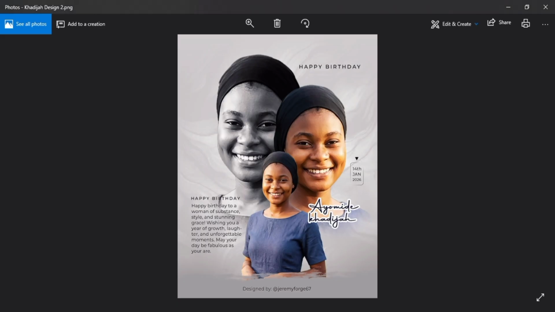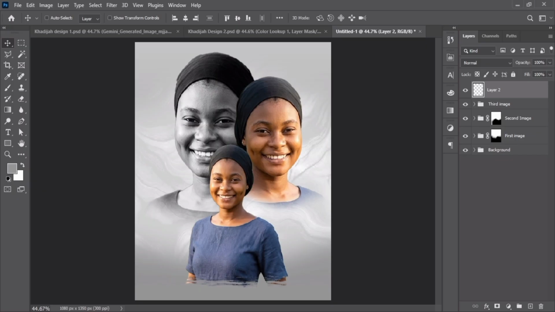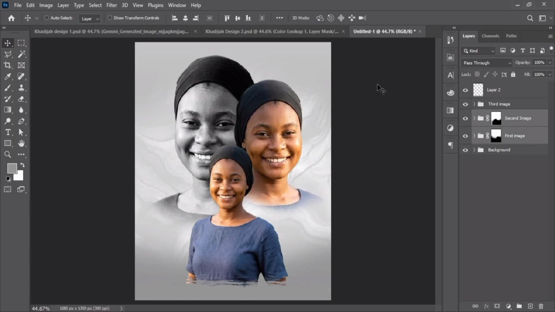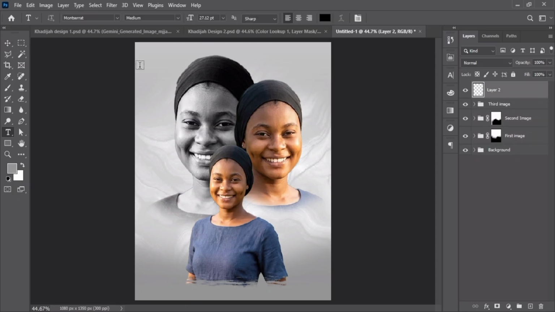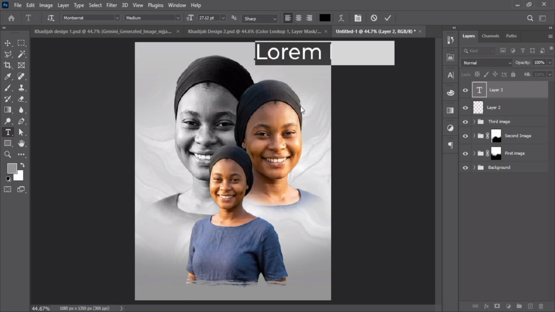Okay, what's next? We have to start our text now. Let's start with happy birthday on top of it. Let's go to our text layer, use Montserrat font, then type in HAPPY BIRTHDAY in uppercase.